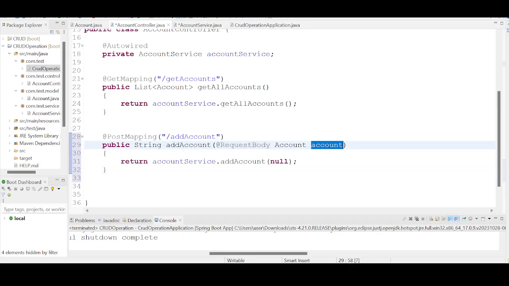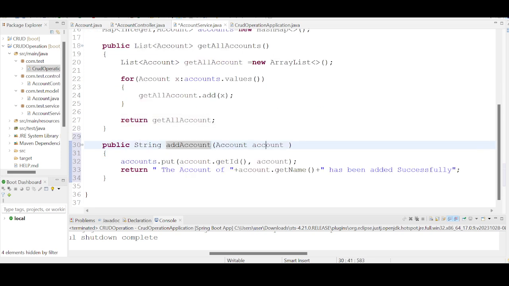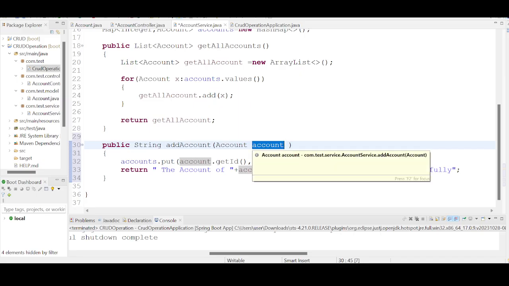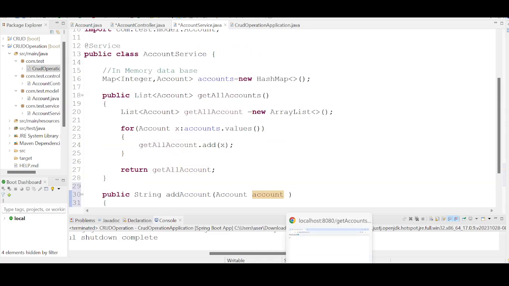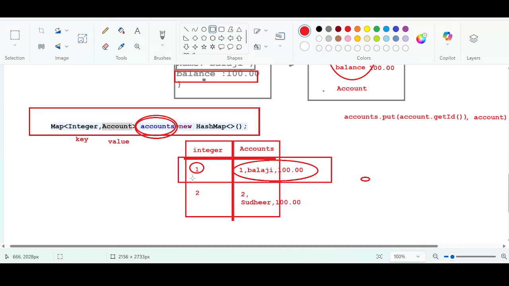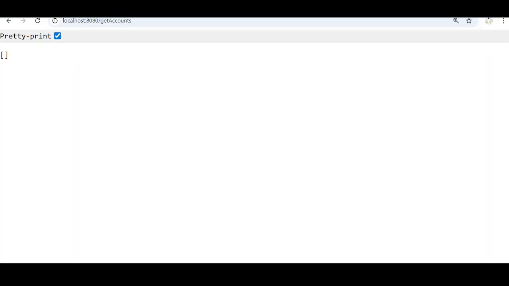From here I am transporting this account object to the service layer. This is what addAccount does. The service layer will consume this, and first it will segregate the ID and use it as the key, and also keep the account object as the value here, so that the in-memory data will be populated just like this. Able to follow? Yes, sir. PostMapping, a little tricky. Let us test this, you'll understand.